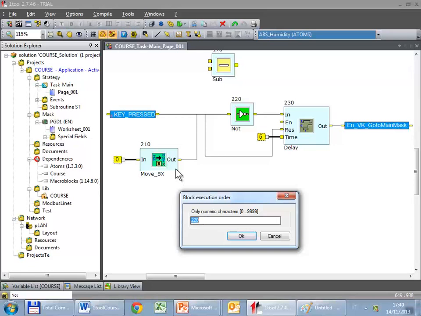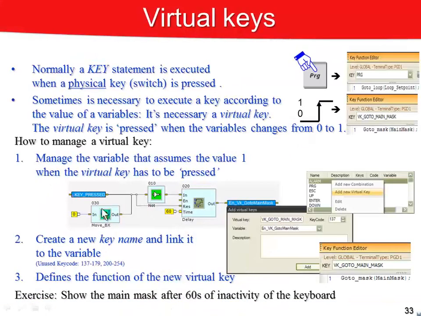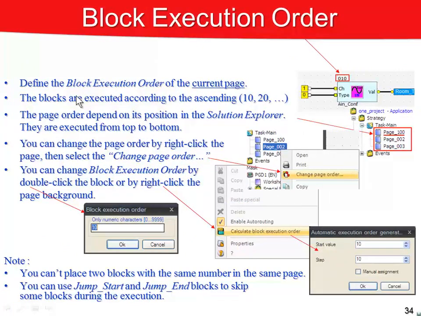You can see that in this project, the one that doesn't work, the sequence is 210, 220, 230, while in the strategy that works it is 30, 10, 20. What is important here is not the absolute number you use, but the relative order, because the blocks are executed in ascending order: 1, 2, 3, 4, 5 up to 9999, which is the maximum number.